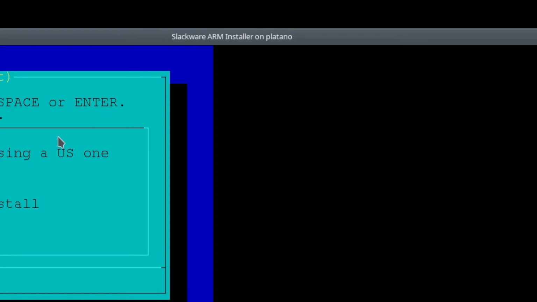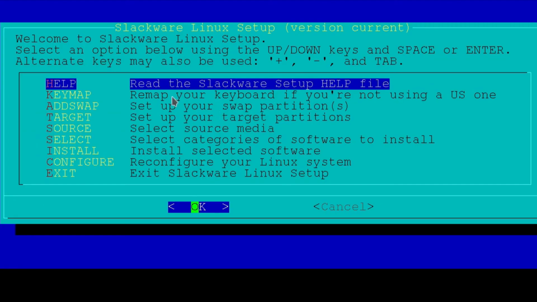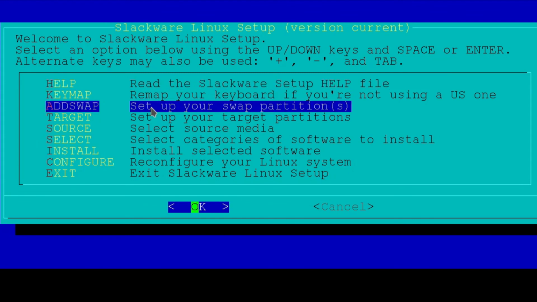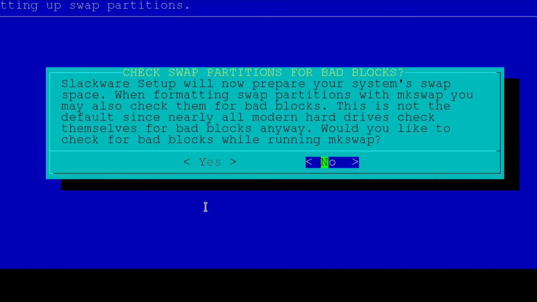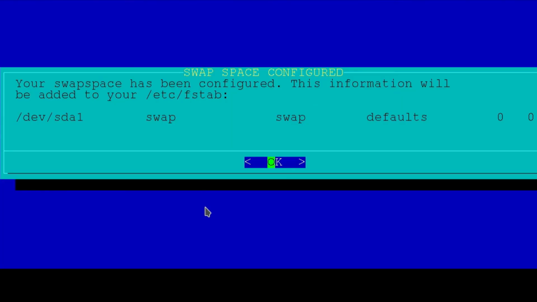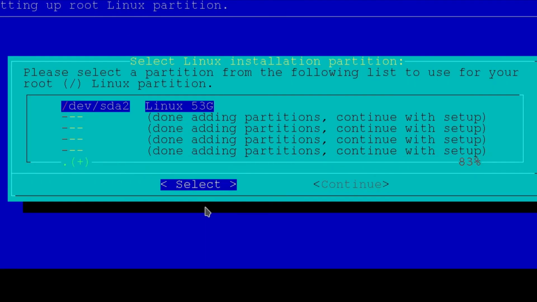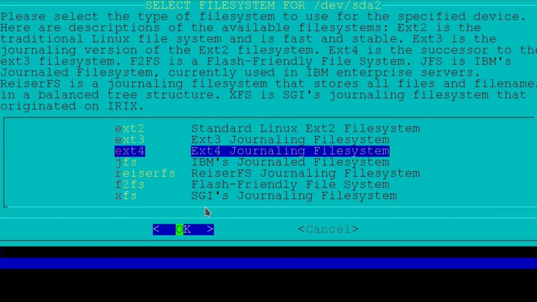Okay, so let's just quickly add a swap partition. We can do that just by clicking on there. So I'm actually, as you can see, moving the mouse pointer and clicking on it. Yeah, let's switch to the keys. I don't want to do that. Let's just configure some swap. Let's just format it as ext4. That will just take a moment.